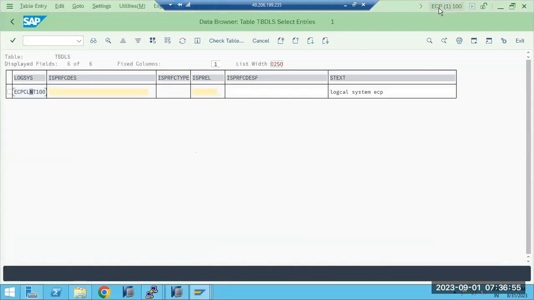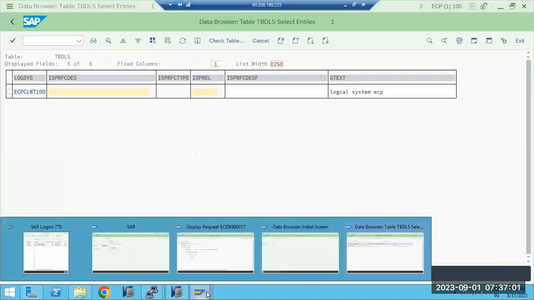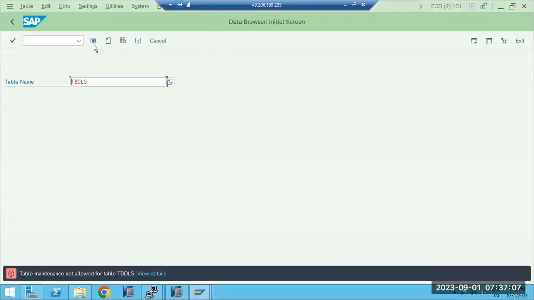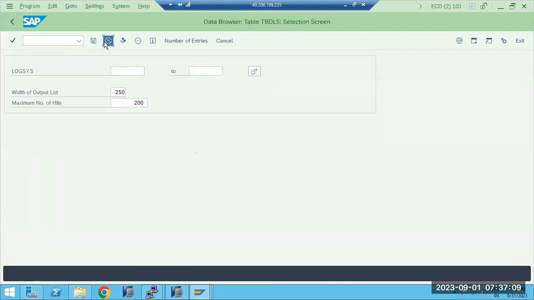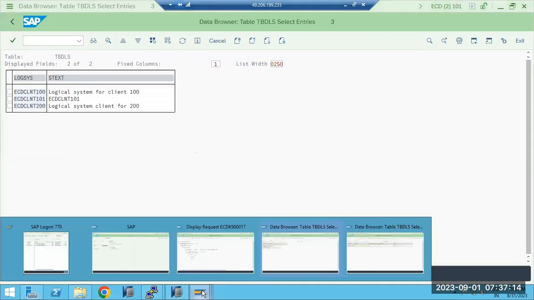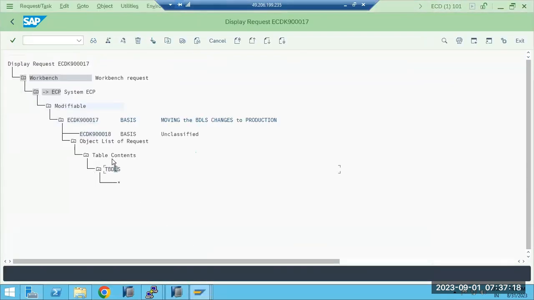See here, ECP 100. We have only the 100 client, and only one entry is there at the table level. So you are moving your development entries. In development, you have seen 1, 2, 3 entries. You are moving these changes, so you have added those changes into the transport request. Then release the transport request, right?